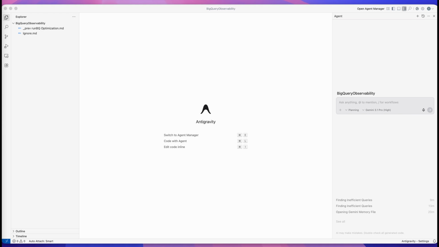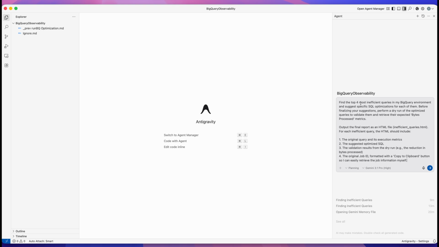I'm just going to paste my prompt, which pretty much says, go find 4 inefficient queries from my BigQuery environment. And for any inefficiency it finds, find a better way to optimize it. Use the dry run to actually find what the optimized query's impact is. I'm also giving instructions to make this demo go easy by asking it to give me a web page with the optimizations with an easy copy to clipboard. Now, let me give this task to Antigravity.